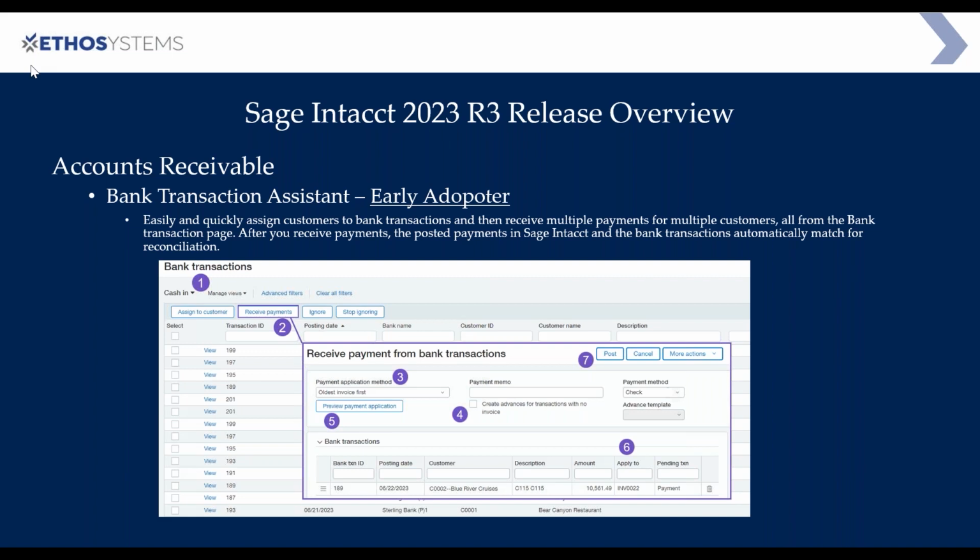Also too, with this is the bank transactions. So now that the bank transactions are enhanced, when a payment comes through the bank transaction import, you will be able to click on this receive payments area on that transaction. And again, you have the ability to mark that to multiple customers.